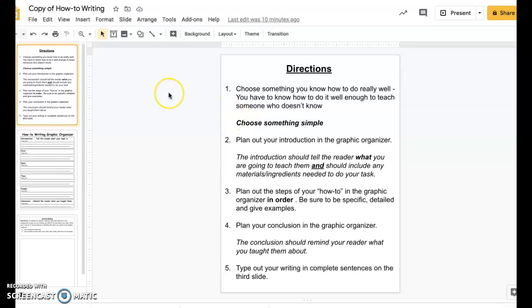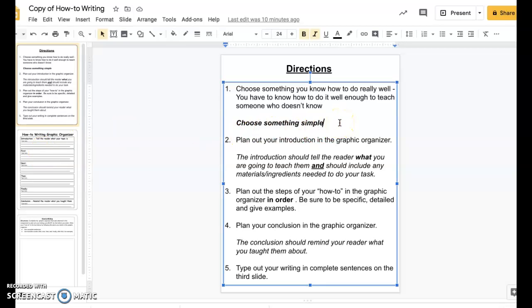So I'm going to do an example one for you right now. I'm going to choose something simple. My topic is going to be how to cook chicken. I've cooked chicken many times. I know how to cook chicken really well. That's something that I feel comfortable making a how-to. Now that I have that idea that I'm going to do a how-to cook chicken.